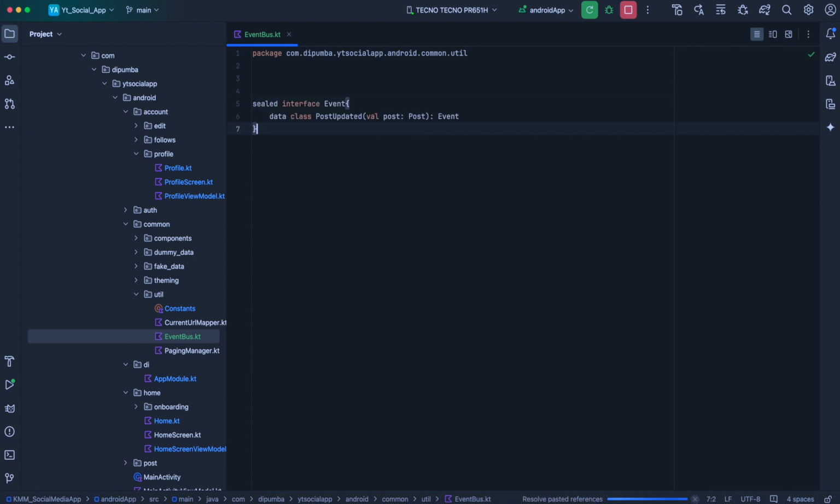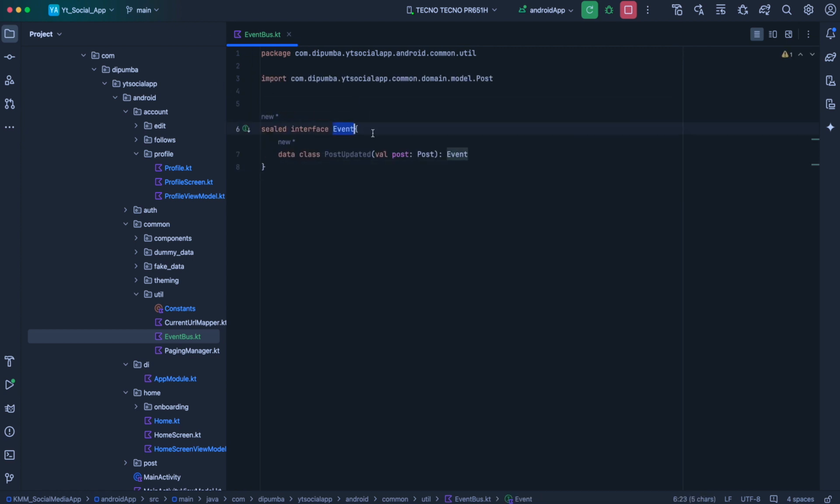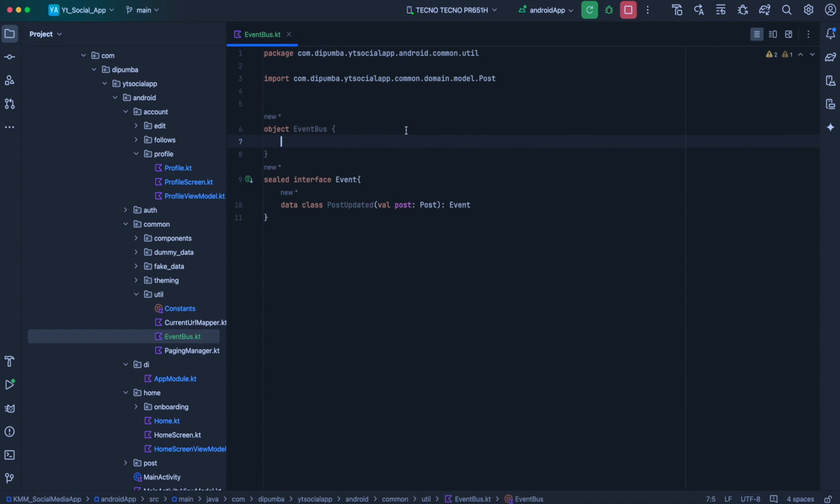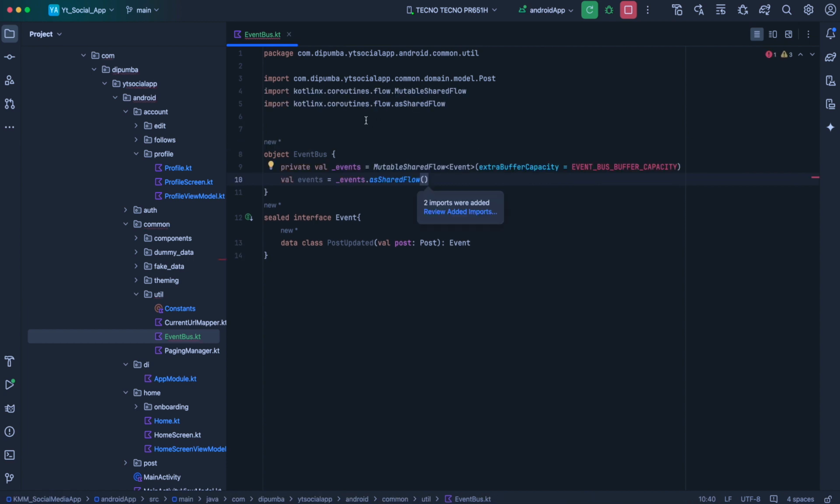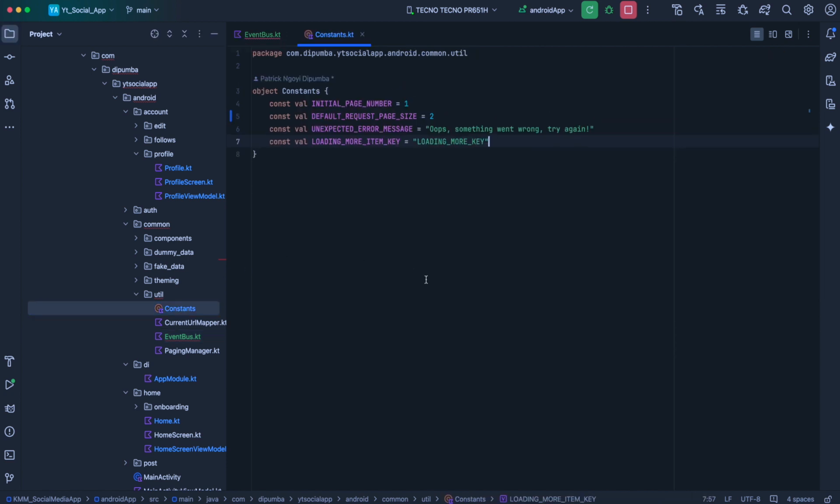All right, now in here, I'm going to declare a sealed interface called Event. And for now, it has only this data class PostUpdated, to which we need to pass the post that was updated. Let's define an object called EventBus. And in here, we will define a mutable shared flow. We call this events. And of course, this is private and we expose the read-only shared flow. Let's create this constant here, EVENT_BUS_BUFFER_CAPACITY. So open Constant.kt. And for this EVENT_BUS_BUFFER_CAPACITY, we will set that to 5.